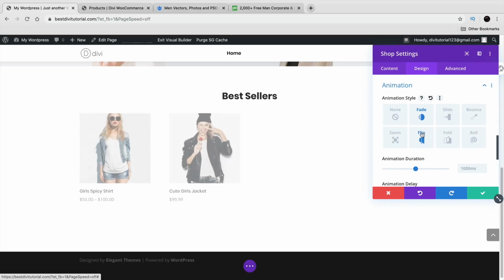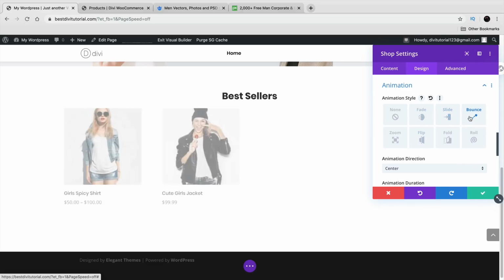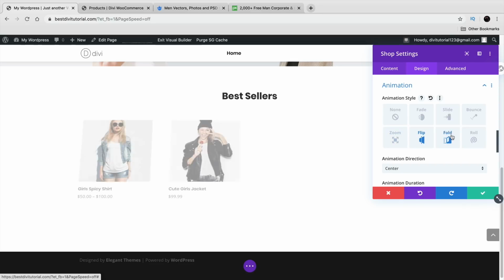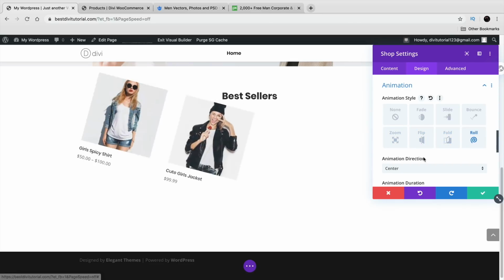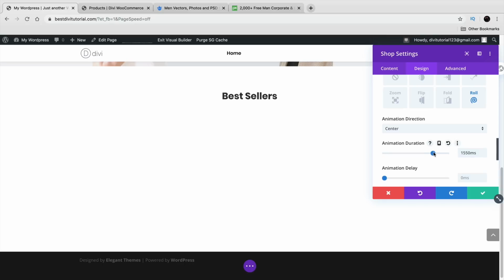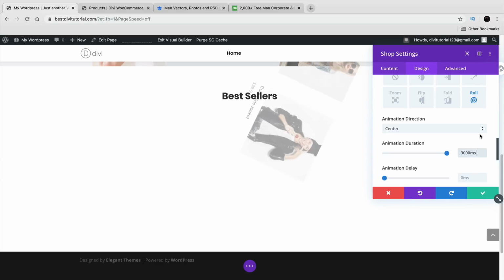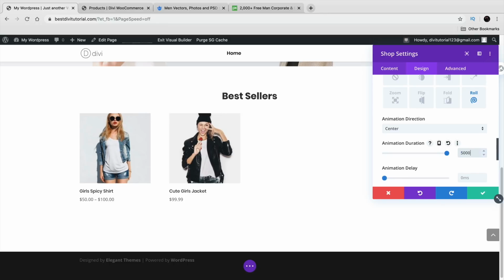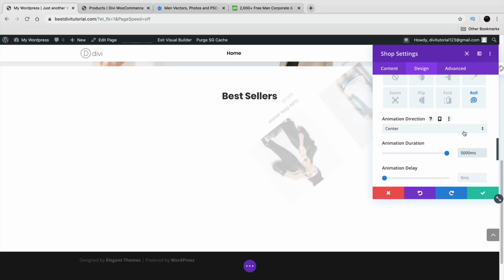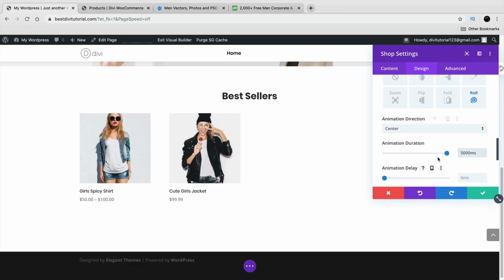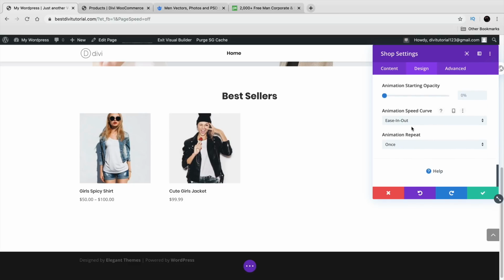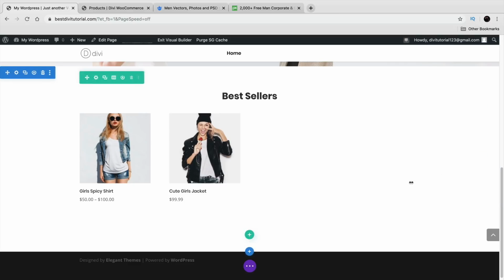Animation. This is actually for every single module. So you can slide it in, you can bounce it, you can zoom it, flip it, fold it, roll it, etc. And then you can change the speed of it as well to be slower. Remember, the more ms, the slower. And also for these options, if you want it to be something a little bit longer, just type it in. This is 3 seconds, and then this is 5 seconds. So that's just an example of how you can change the animation, etc. And then go ahead and mess around with these options and see what's good for you, etc.